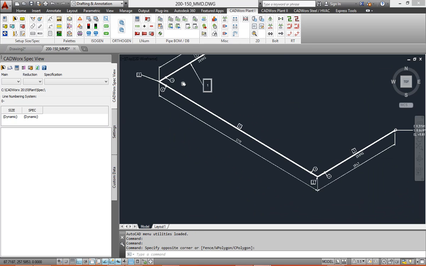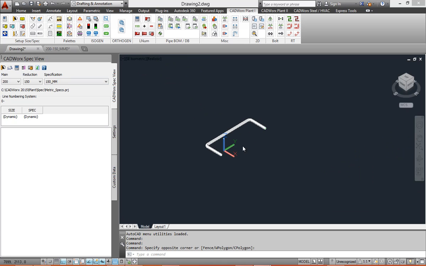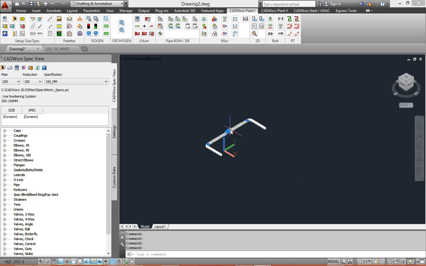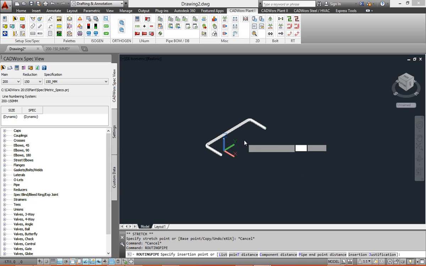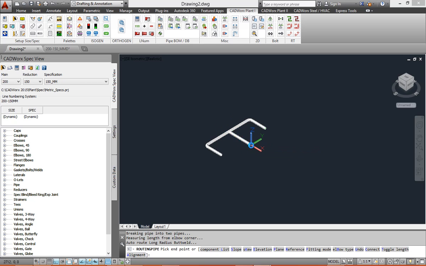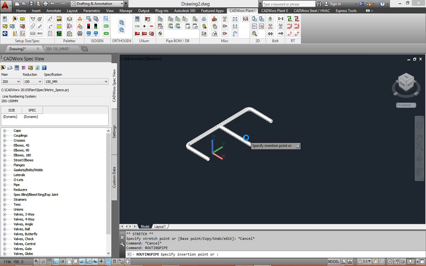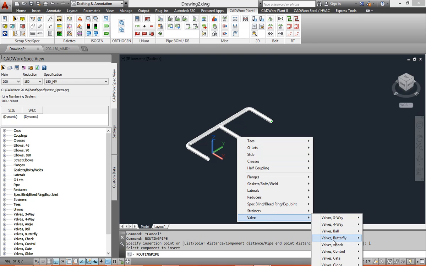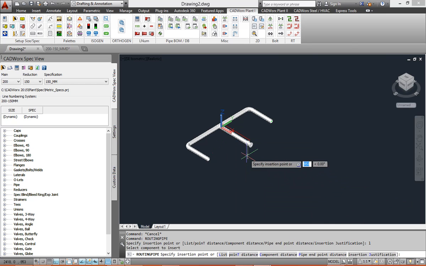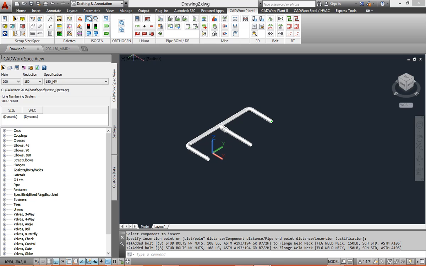So I have 1, 2, 3, 4, and what I'm going to do is add a branch right there, as we did before, and see how it comes up. I'm going to add a branch there. Okay, and I'm going to add a valve just to make it a little bit more complex. I'm going to add a flanged valve. Alright, so let's create the isometric again.